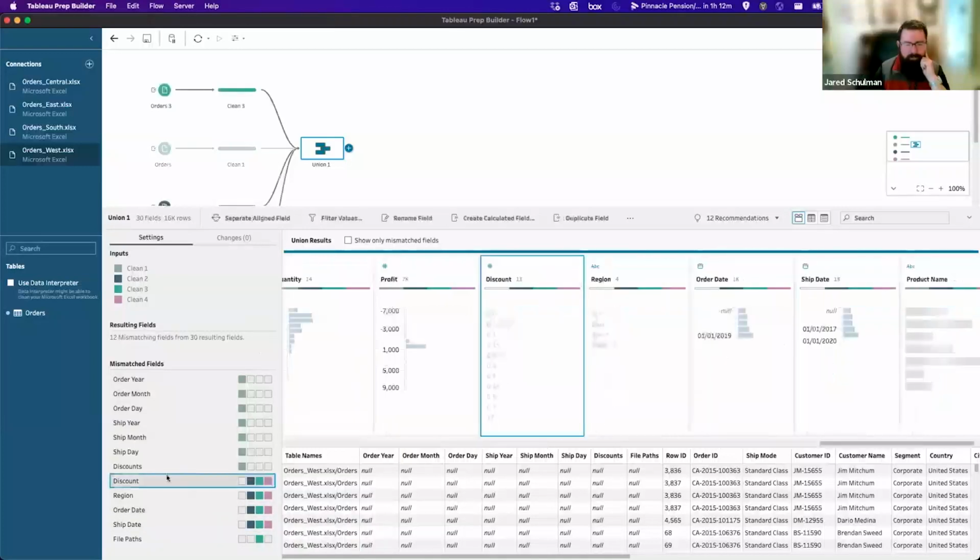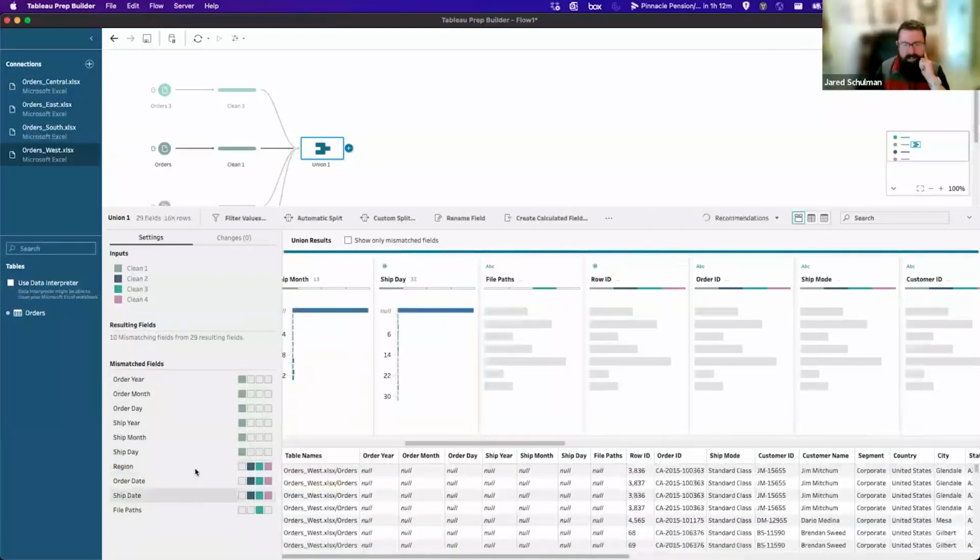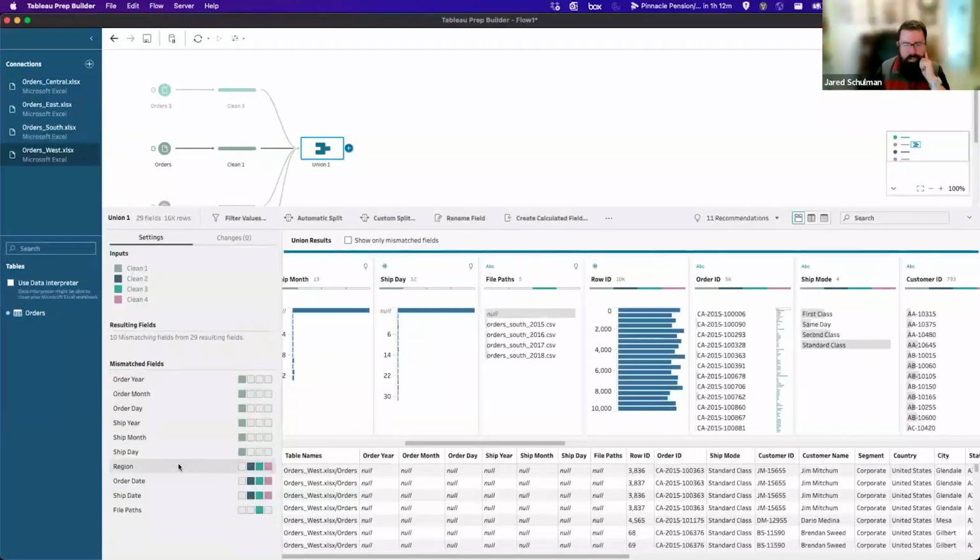So, we can go from discount and add discounts to that. And then the rest of them, I don't see a region coming from this green step. And then we have order date and ship date, but we don't have those dates. We have this year, month, day for each of them. So what that tells me is we've got to come back to this clean step and we've got to build the order date and ship date from the order year, month, day and ship year, month, day. And we've got to add this region as well.